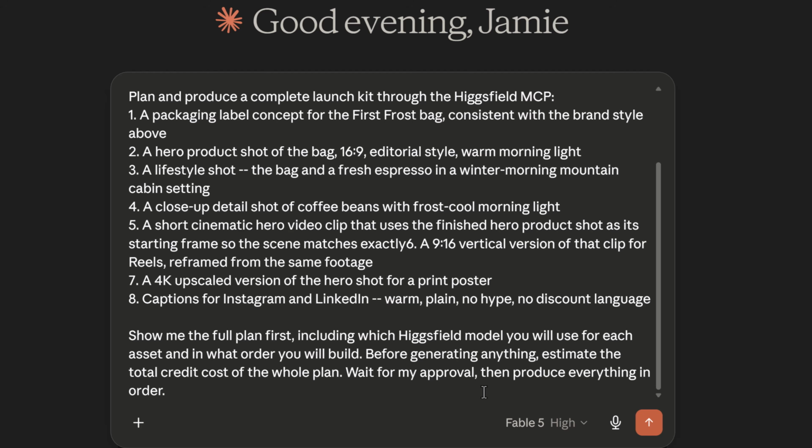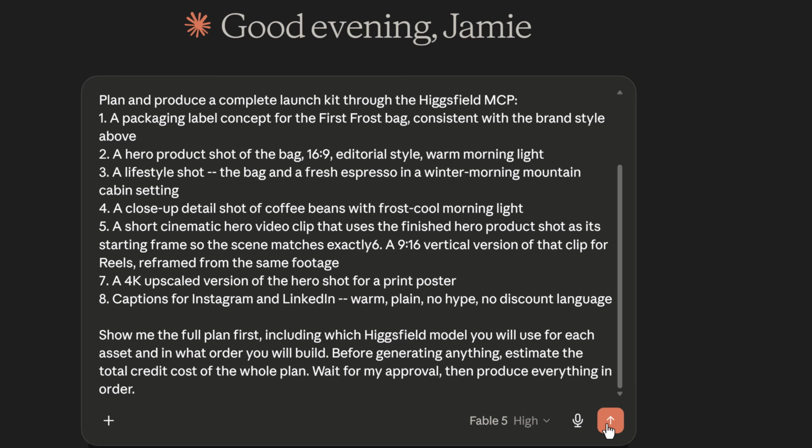Show me the full plan first, including which model you'll use for each asset, and before generating anything, estimate the total credit cost. Wait for my approval. Let's go ahead and submit.